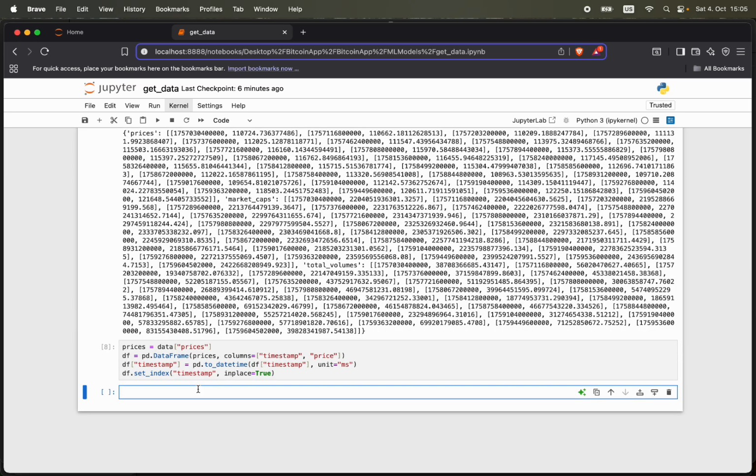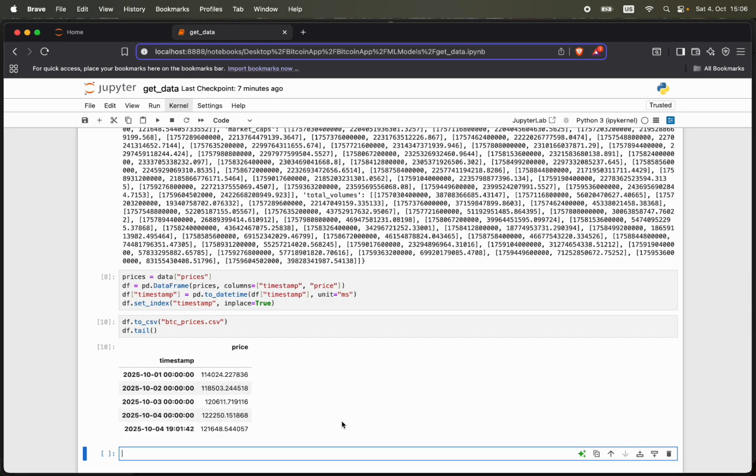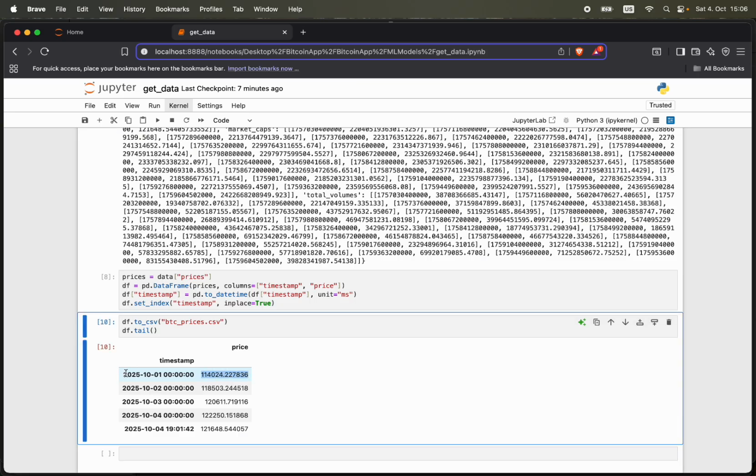We want to get this data from JSON. We convert the timestamp to date time, and we want to save all this data for 30 days in one CSV file. So we say data frame to_csv. Let's call this CSV bitcoin_prices.csv. Let's see the last 5 rows of our data. For this, we have the function tail. Okay, so what does it mean? It means that this price was recorded on the 1st of October 2025.